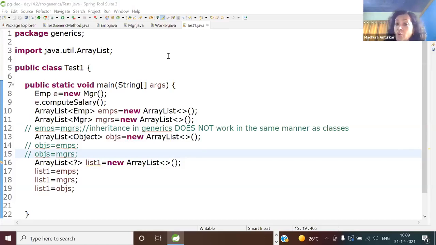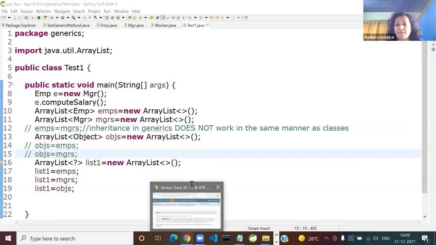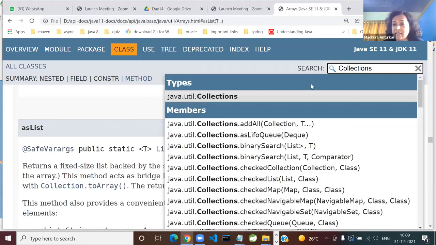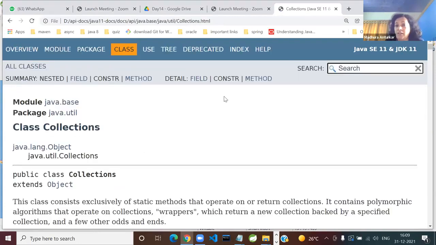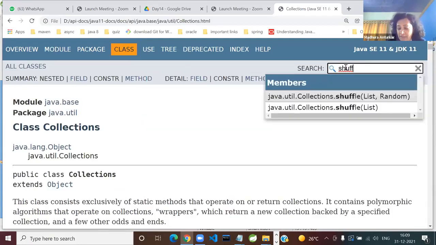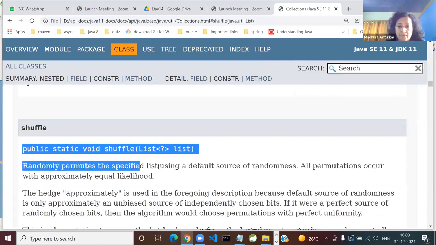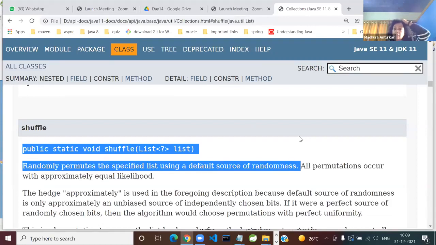So it is always good to do a hands-on. Okay, so I'm going to give you the requirement and let me see if you can manage it. So please open API docs. And here, look for the Collections class. It's a utility class, and there are so many methods. One of the methods is shuffle. There are two overloaded methods. Use the shuffle with list. Read the highlighted description.